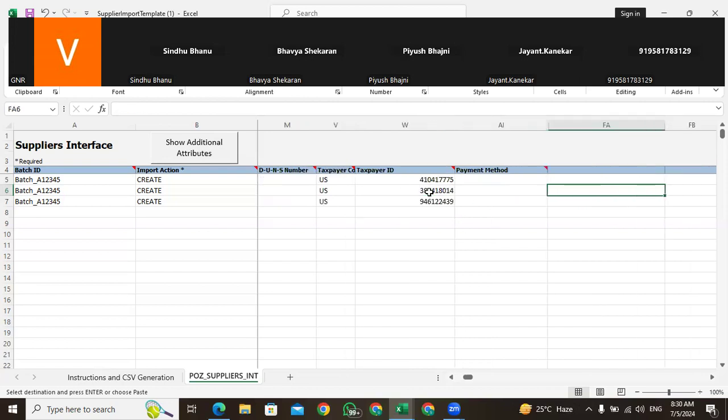This is the taxpayer ID. The system does not accept duplicates for the taxpayer ID. If this taxpayer ID already exists at system level, the system is not accepting the duplicate. So what we need to do is give some random number to add on to this.